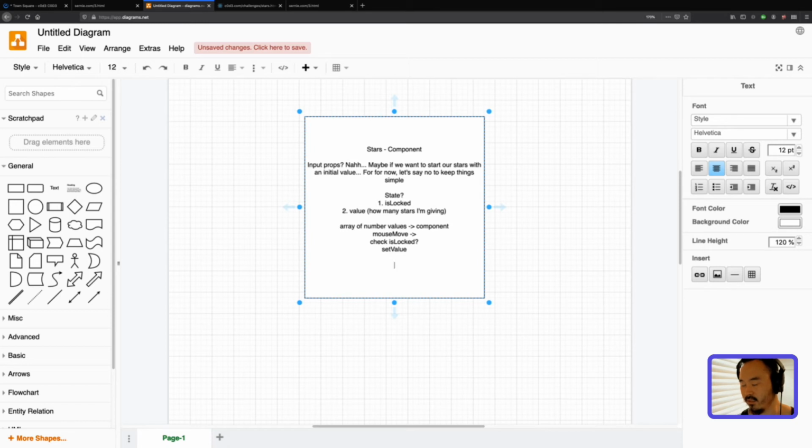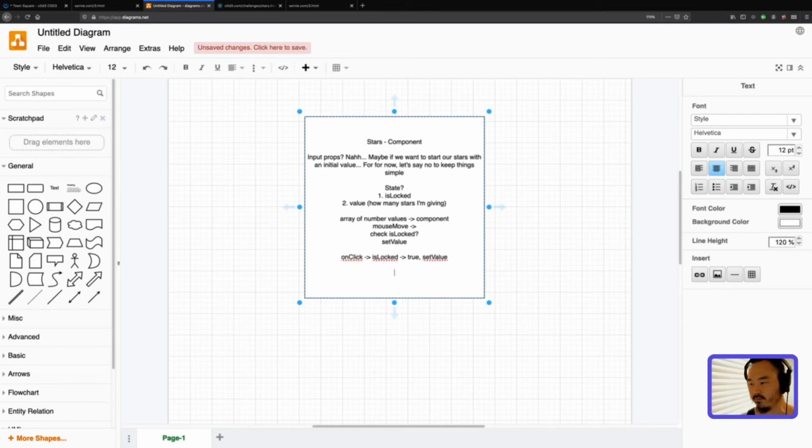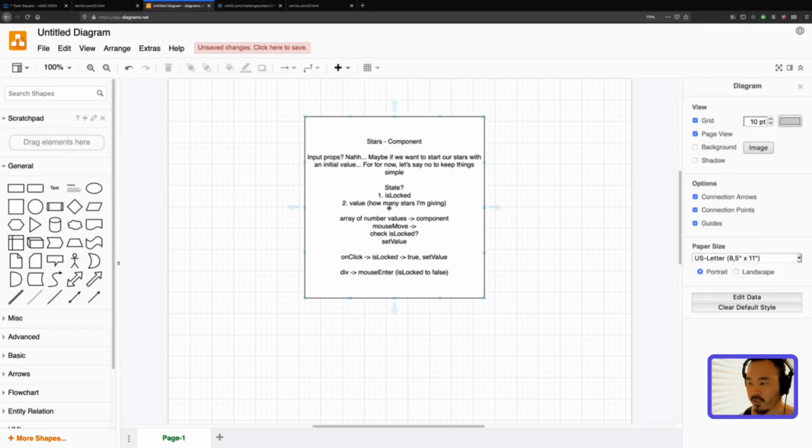Oh, also in addition to mouse move, we need onClick. OnClick event we set is locked to true. And then we also set the value. And then also div on mouse enter, we set the is locked to false.